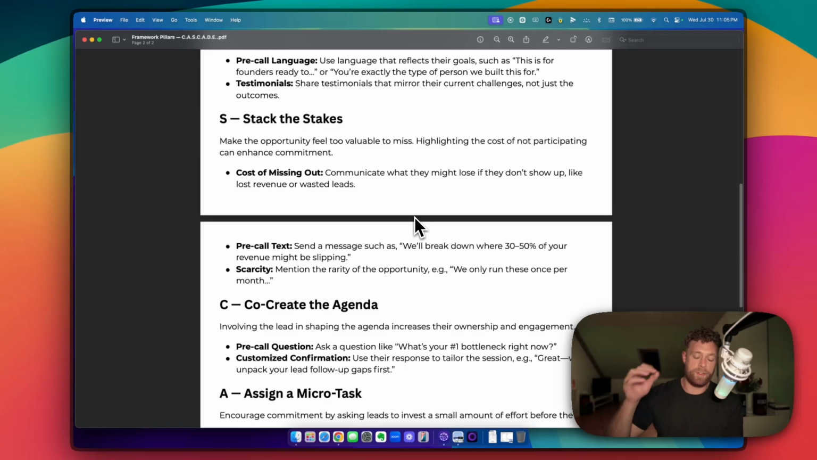The S. Now this stands for stack the stakes. And really, we want to make the opportunity feel too valuable to miss. Now, the question would be, how do we actually do that? Well, highlighting the cost of not participating can enhance that level of commitment. So the cost of missing out, the fear of missing out, right? So communicate what they might lose if they don't show up, like lost revenue or wasted leads.